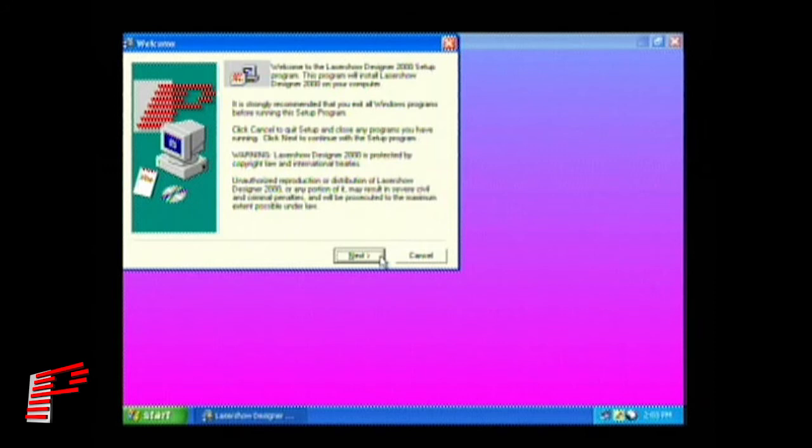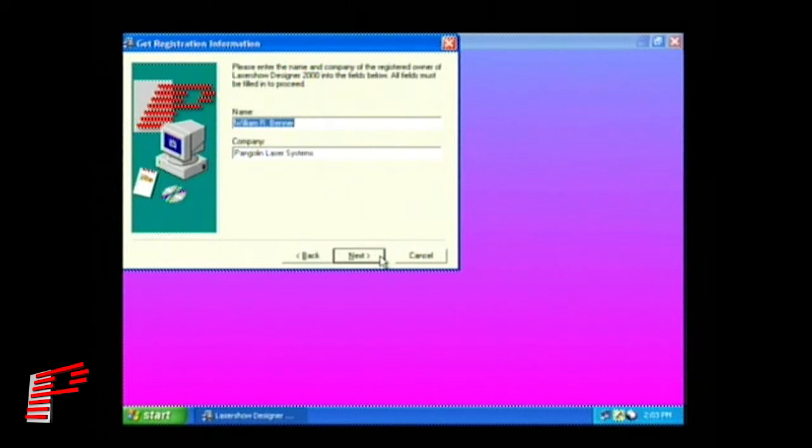Laser Show Designer will then check for any previously installed components. The welcome screen then appears with information on the installation process and the software copyright notice. Pangolin recommends that you exit all other programs while installing Laser Show Designer 2000 so as to not interfere with any aspects of the software installation process. If you do have other programs running, click Cancel to quit the installation, then quit all other programs and run the Laser Show Designer 2000 installation again. Otherwise, click Next to continue with the installation.